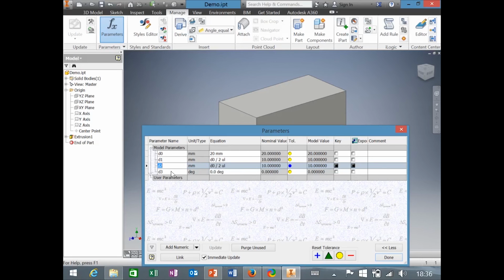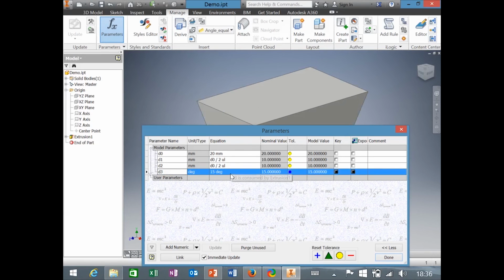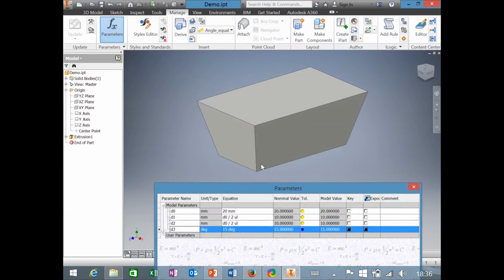And you might be wondering what d3 is. D3 is the taper of the extrusion. So if I wanted to make this extrusion not straight, if I wanted to make it more like a trapezoidal kind of shape, I could make this, say, 15 degrees. And that causes it to flare out as it comes up. So this is saying that the angle between this face and the vertical from this face is 15 degrees. But we'll leave that 0 for now.